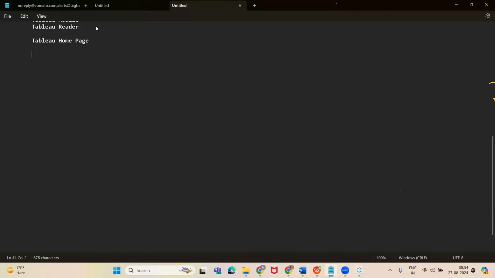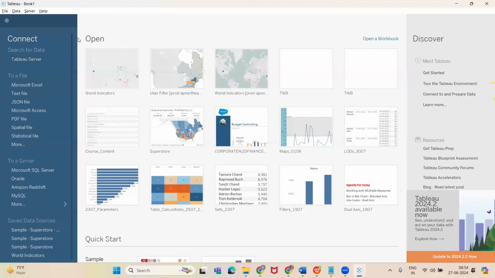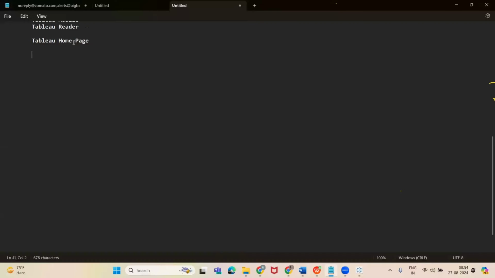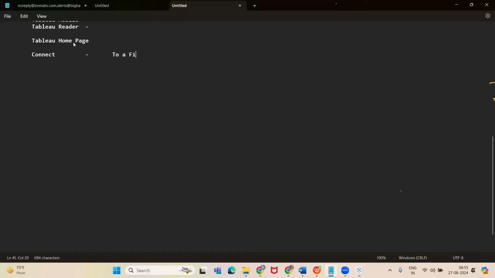Under the Tableau homepage, you see there are multiple sections here. One is called the Connect pane, then the Open pane, and a Discover pane. In the enterprise version, Discover may or may not be available, but the Connect and Open panes are available to you. So what is the Connect pane? Under Connect, you again have multiple sections. What are those? Connect to a file, then connect to a server, and saved data sources.